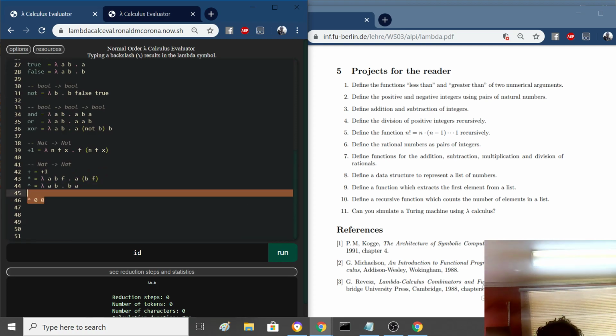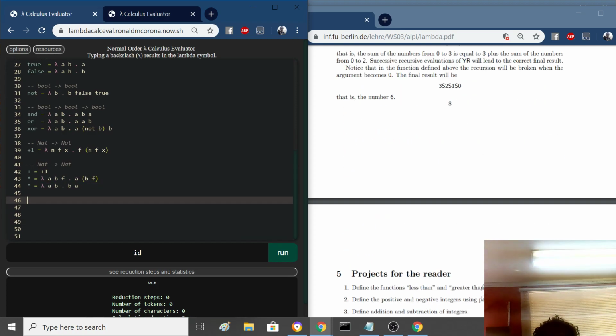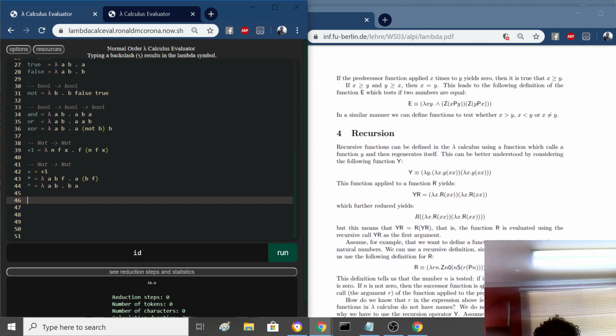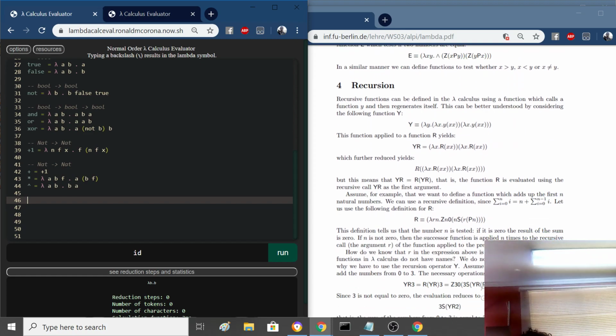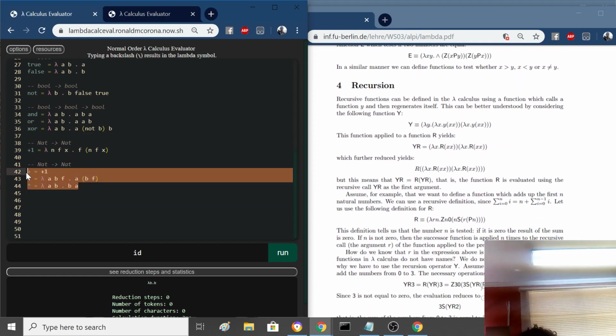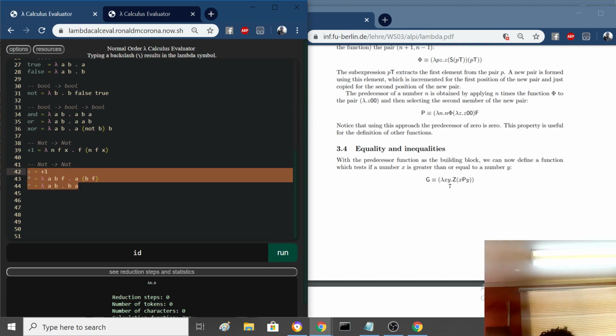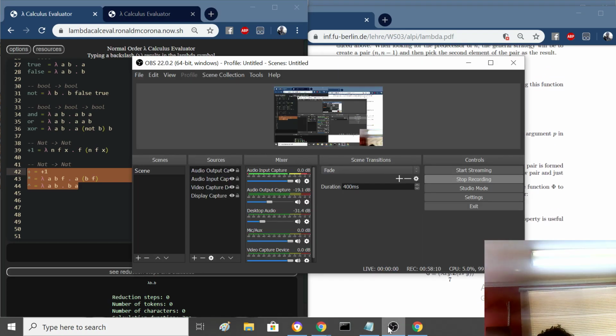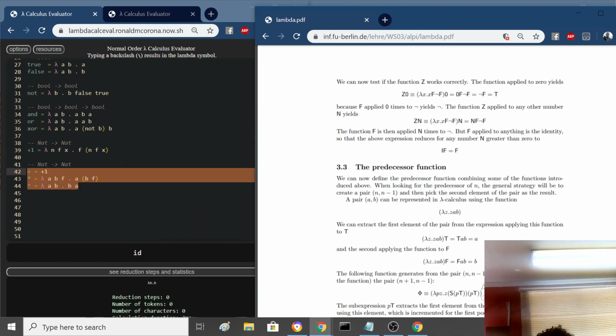So what else? I think that's pretty much enough for building things, right? For going up, making numbers bigger. How about making numbers smaller? How can we subtract by 1 in the lambda calculus?